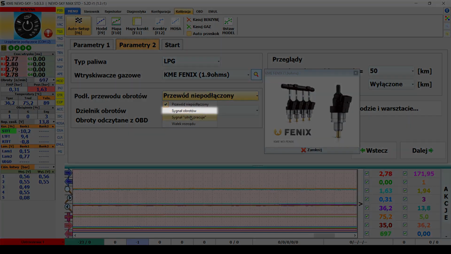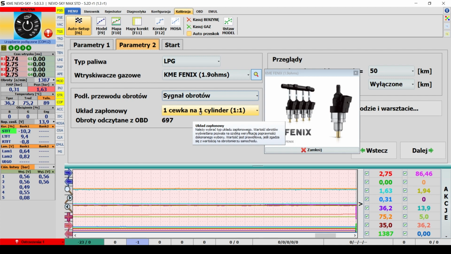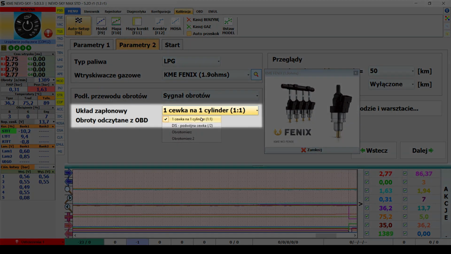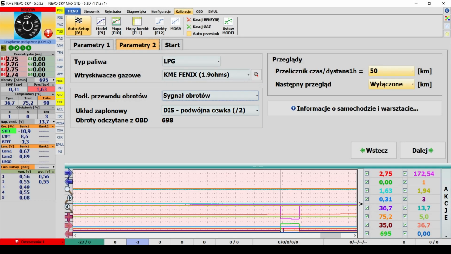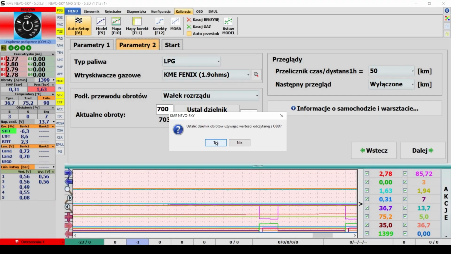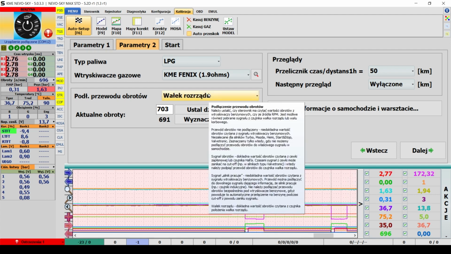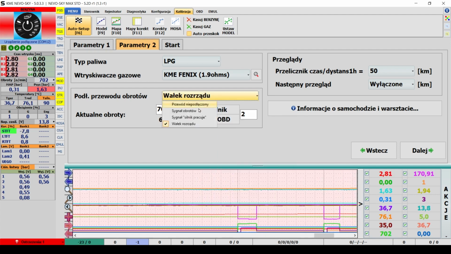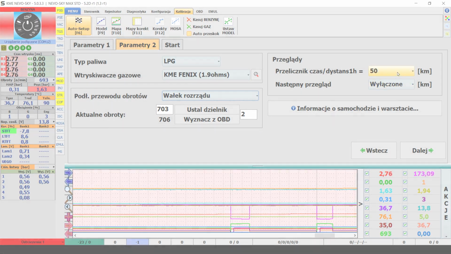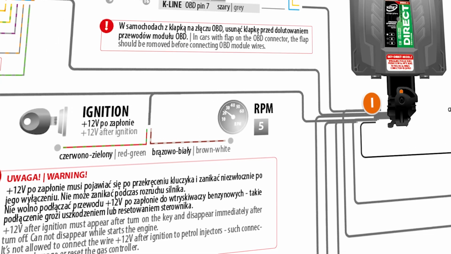Available options: RPM signal and camshaft. For the RPM signal selection, you must select the type of ignition system. For camshaft, you must determine the divider. If you are connected to OBD, you can determine it with the Determine from OBD button. For simple cars with an indirect engine, it is possible to use the option Wire Not Connected or Signal Engine Running. We recommend connecting the RPM wire in each car.